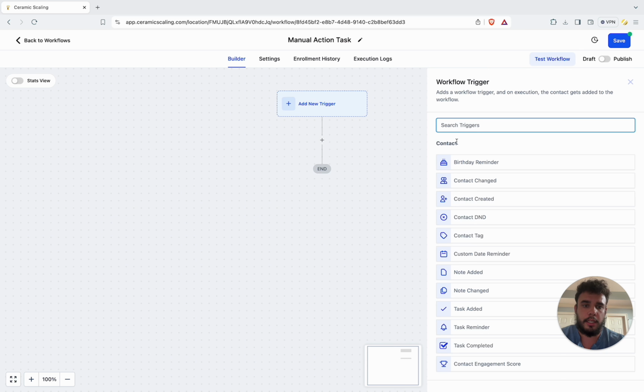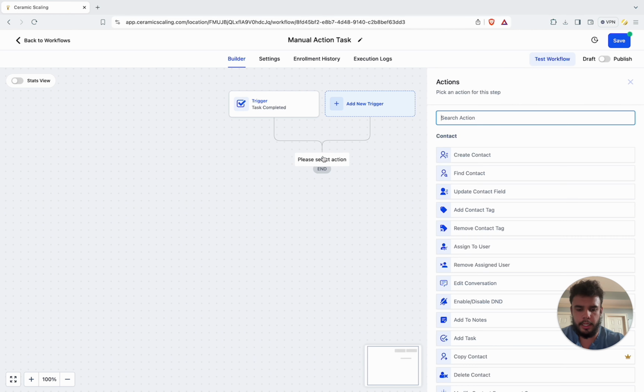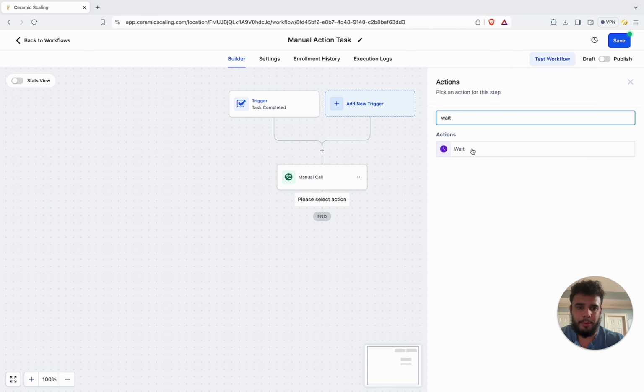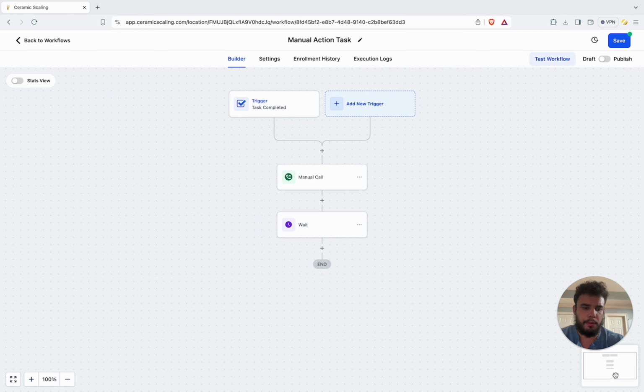Manual action task, new trigger. The trigger is task completed. If I'm not mistaken, there are no filters on this. And then the next step is to add a manual action to call, and after that I like to add a wait time for 30 minutes because I don't know if it takes people out of the manual action. Maybe that's not necessary, but I added it in there anyway. And that's the whole task.